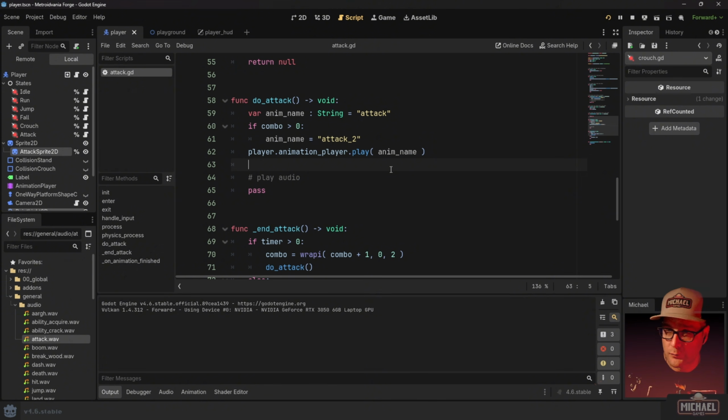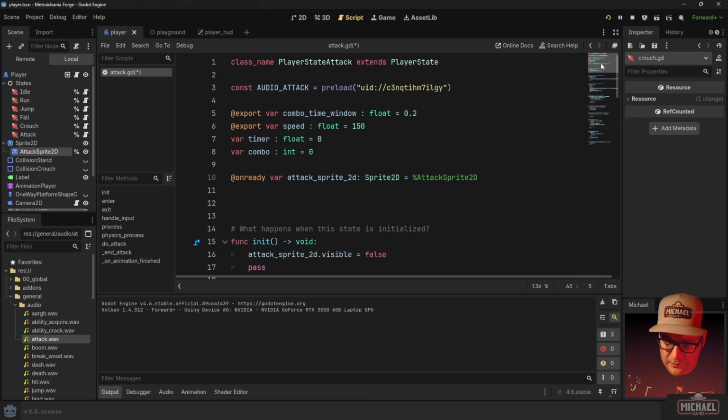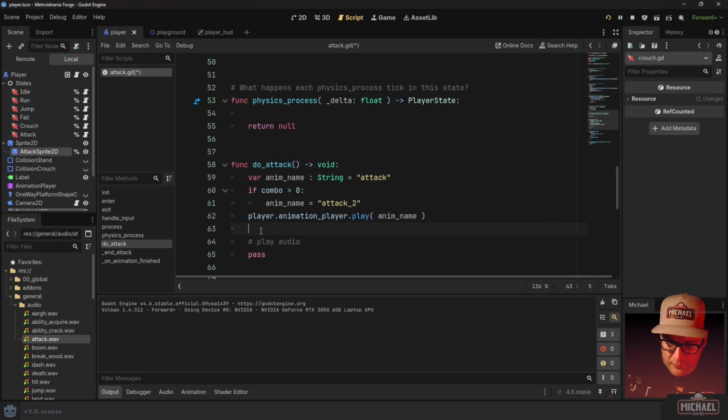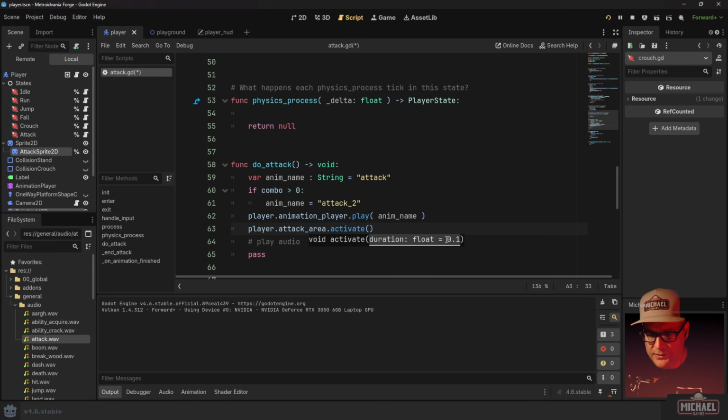This is really quite simple. We don't have, did we get a reference to it? I think we did in our player, right? Let's see, we'll go down to do attack. We'll just say player dot attack area dot activate. Okay. Now, really important note, the default duration is 0.1. If the duration is larger than the duration of your animation or longer, then you might run into some bugs pretty quickly. Okay. And there's a couple ways to work around that.